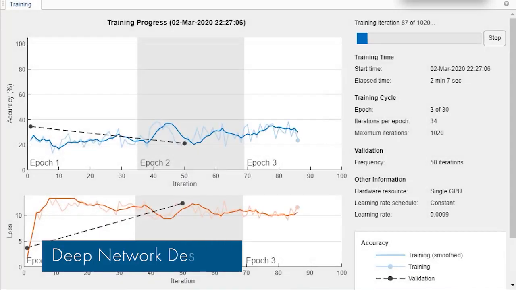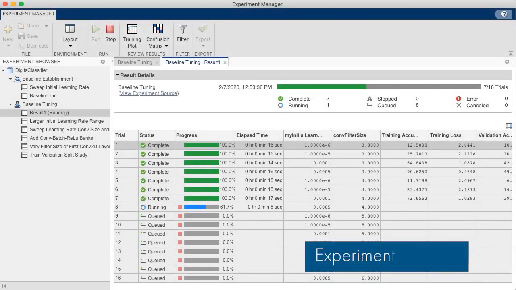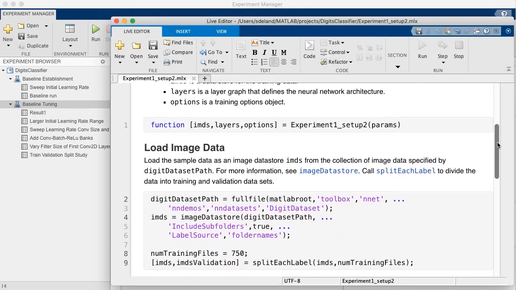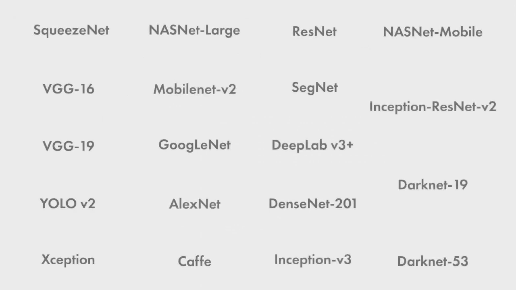You can now train your neural networks in the existing Deep Network Designer app and manage multiple deep learning experiments with the Experiment Manager app. You can keep track of training parameters, analyze results, and compare code from different experiments. And GPU Coder now offers more network options for deep learning code generation.